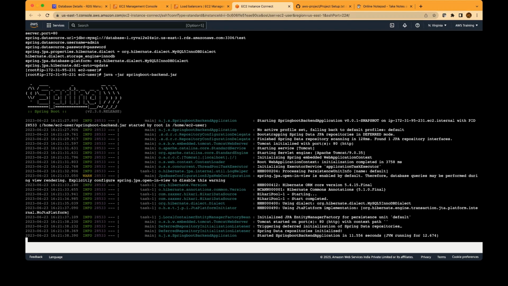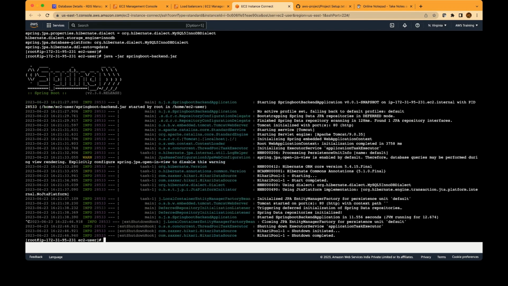Now the next step is to kill the process that we have started. The reason for killing this process now is that if we close this window, the application will automatically stop running and your web application will not work. To prevent that, what we will do is press Control C. When you press Control C, the application gets terminated.